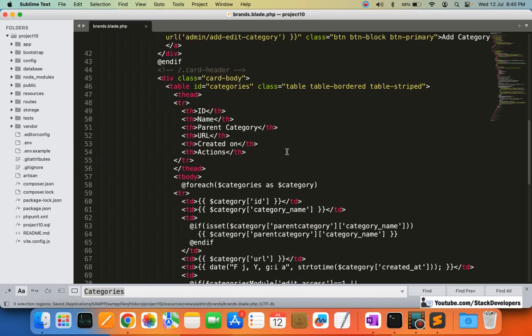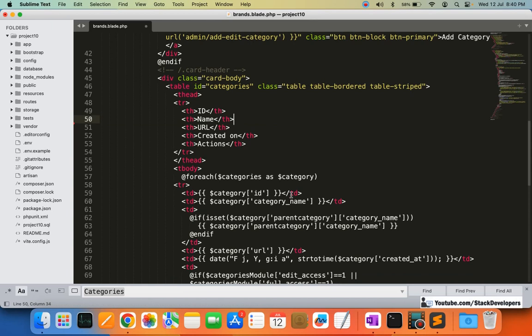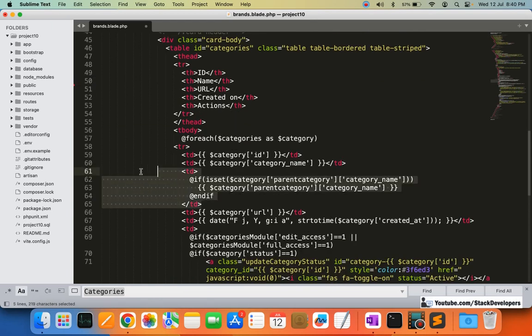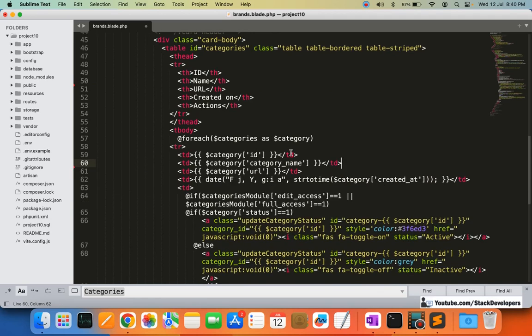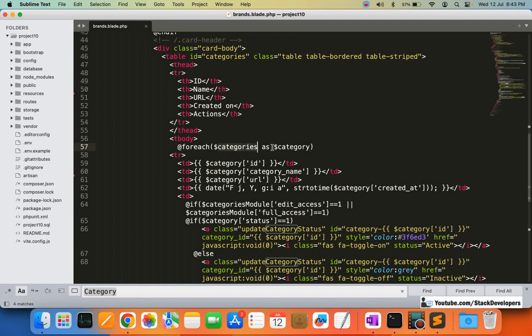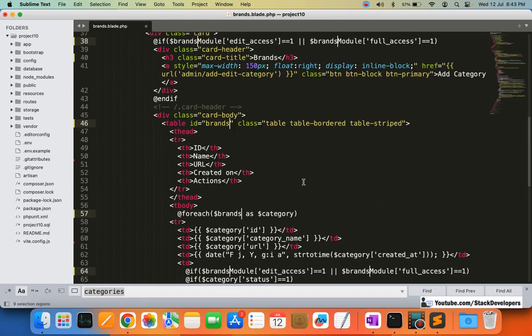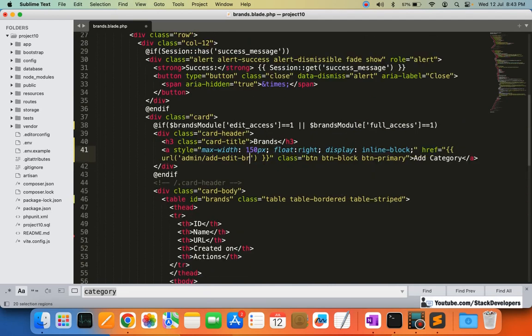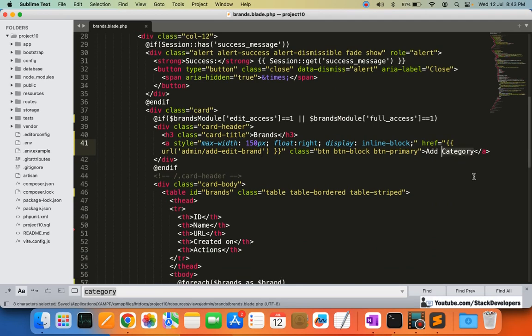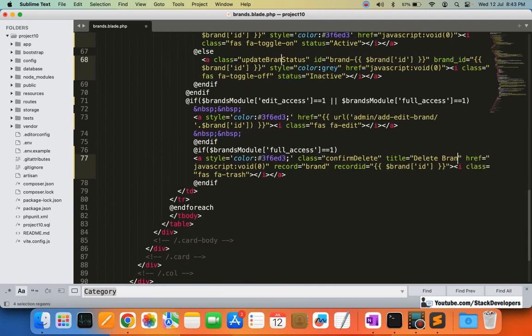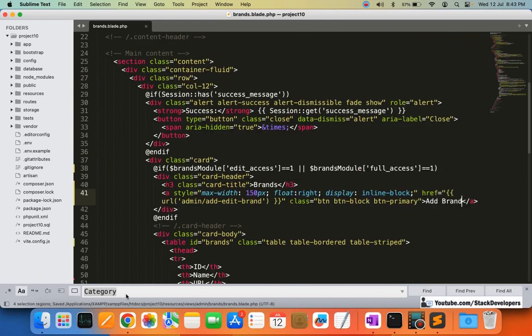Then I'm going to do the further changes, like this parent category is not required. I'm going to remove this one; name, URL, created on and actions are only required. So I'm going to remove the unwanted data from here. Now I'm going to update the categories with the brands, and also I'm going to update this category with the brand. We are required to update it everywhere, and this one also. Now I need to make sure that there is no category in this page. Yes, it seems to be fine.